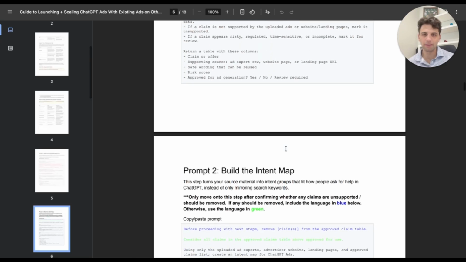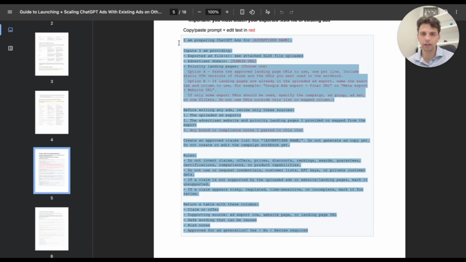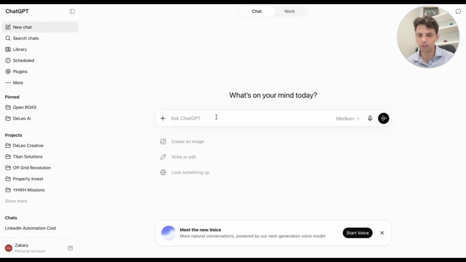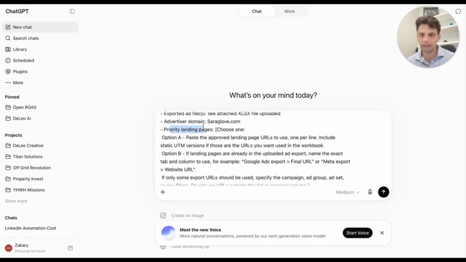Basically, how this is going to work is you're going to get a ChatGPT prompt that you copy and replace the parts you want to change. You copy this first prompt, come over to ChatGPT, make a new chat, and paste it in. I'm preparing ads for the company Sarah Glove. I am providing exported ad files. The advertiser domain is sarahglove.com. And then priority landing pages.